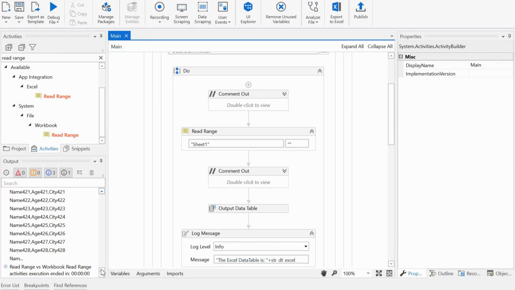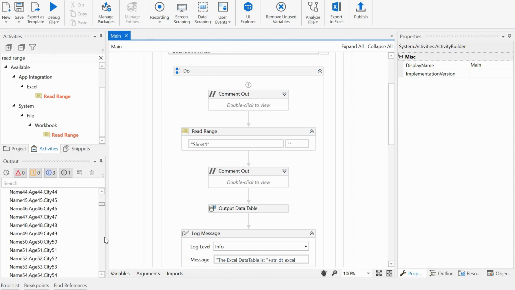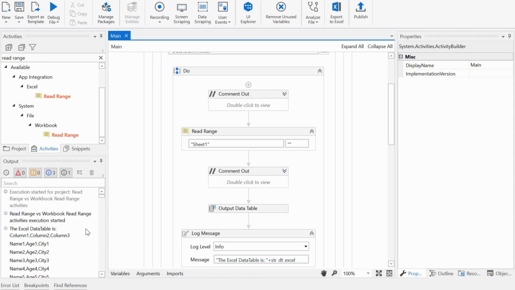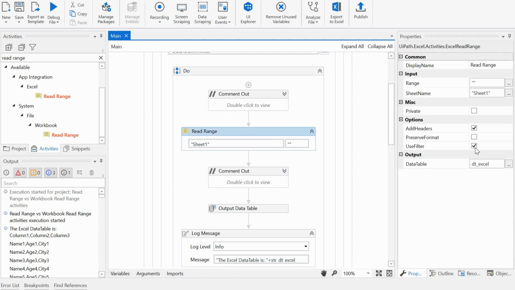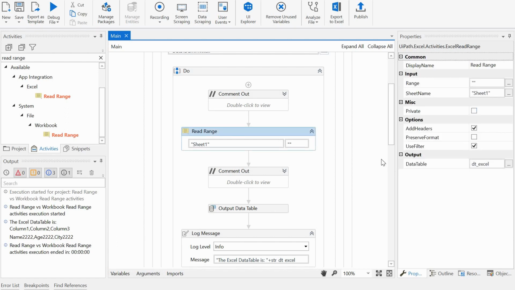So let's run this. And as expected, we have our data table here with lots of rows. After row number 400 something, it doesn't display anymore because it's too long. And that's the output. Now let's do the same with ticking this use filter option here. And we see that we only get back one row instead of the more than 10,000 rows. So this is how the options work here.